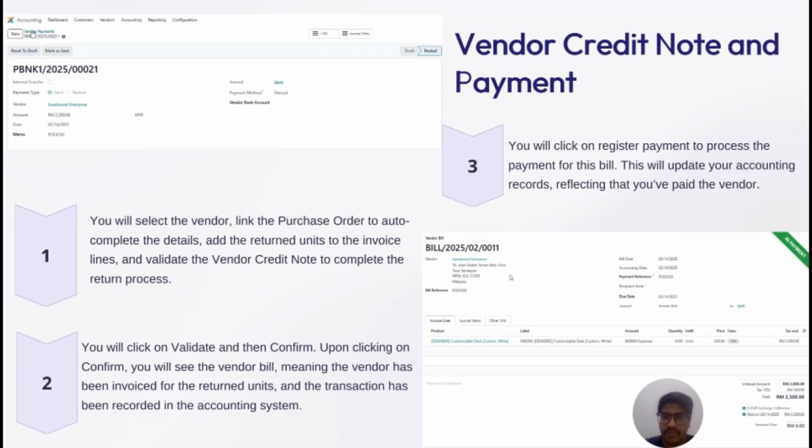In the accounting module, we create a vendor credit note to reflect the returned desks. We link this credit note to the purchase order for the 10 returned desks. The updated payable details are confirmed and the invoice is adjusted. After validating the vendor credit note, we process the payment for the corrected amount, and the payment status is updated as paid in Odoo. By registering the payment, the outstanding balance for the vendor is cleared. The system updates the accounting records to reflect the payment made for the corrected invoice.